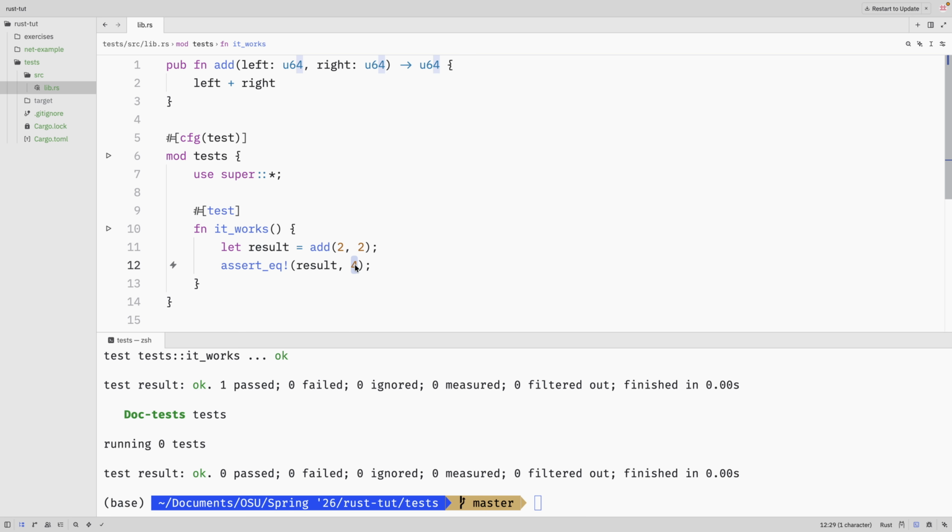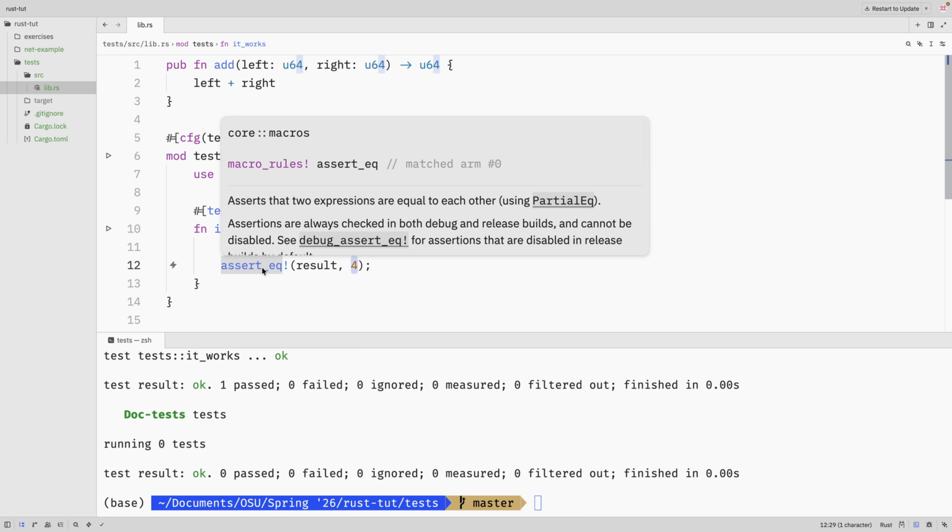It does a deep comparison. So if you're comparing two structs or something like that, it doesn't need to necessarily hold the same reference, but the values inside of whatever it's referencing must be the same. So it'll go ahead and do a comparison, and if they're equal, great. If not, then we're going to go ahead and panic.